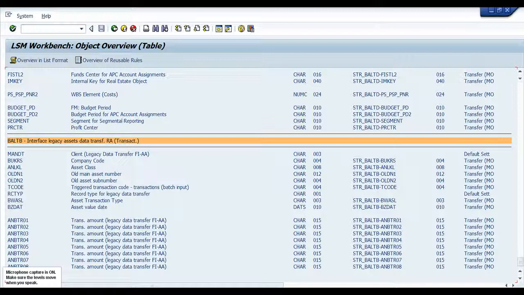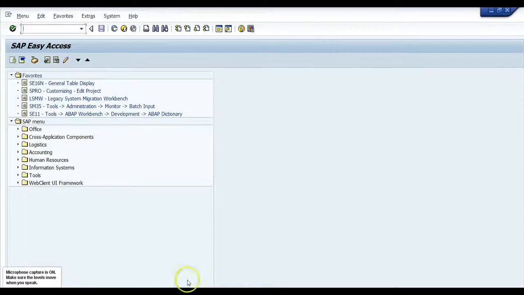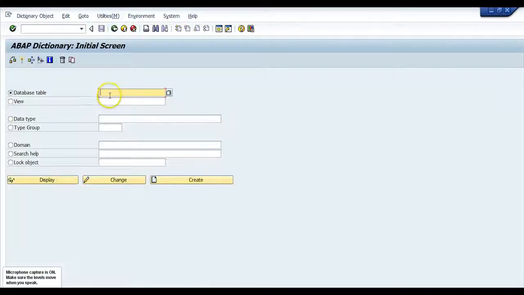Okay, another way to look at the structure is if we go to the data dictionary. So let's go back to easy access. Now here I have saved another transaction, SE11, which is the ABAP dictionary. So if we load that up. Okay, now it says table here, but you can put in a structure as well. So baltd. Okay, if we display that.